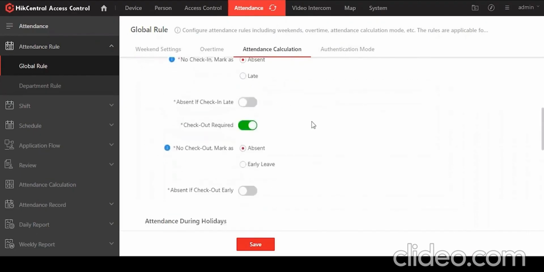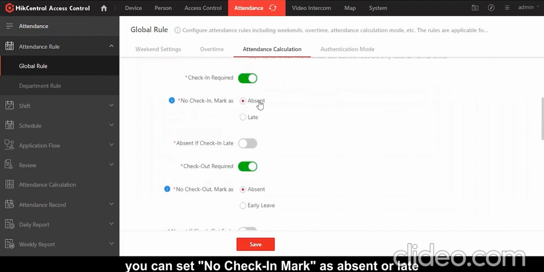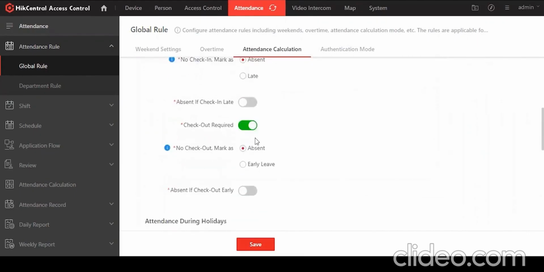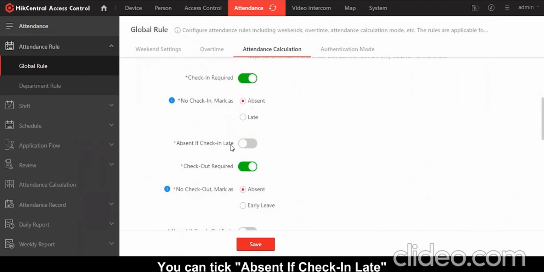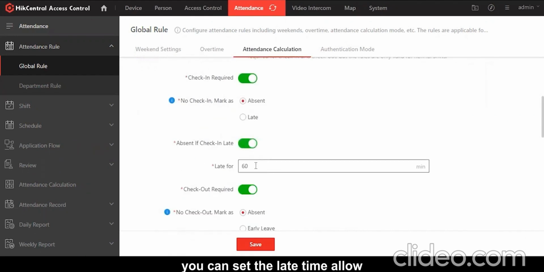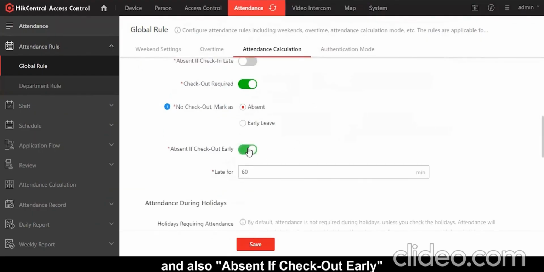Check-in required, you can set no check-in marked as absent or late, and no check-out marked as absent or early leave. You can tick absent if check-in late. You can set the late time allowed, and also absent if check-out early. You can set the early time limit.